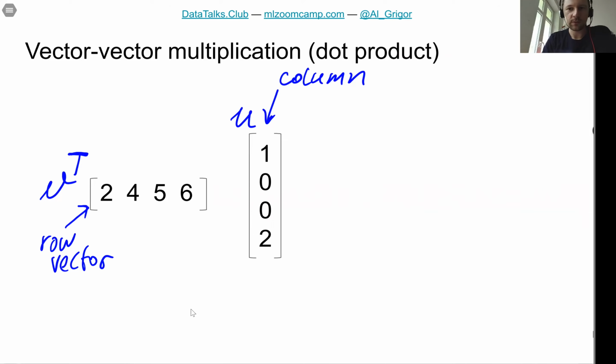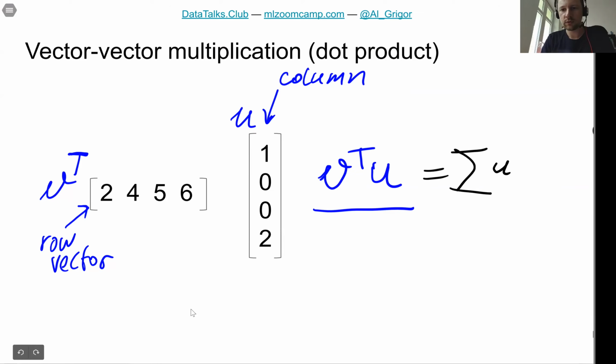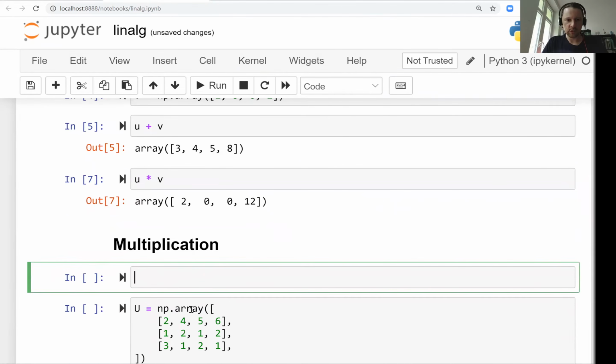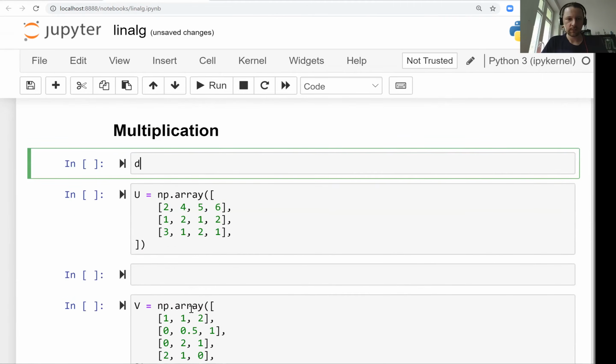So for multiplication, we will need to have a row vector and a column vector, and the result is a dot product. This is how we usually write dot product. This is the notation for dot product. And as we already saw, the formula for computing the dot product is like this, where i goes from the first element to the last element. So this is the dot product. We can quickly implement it. Let's say we want to write a function that does vector-vector multiplication.